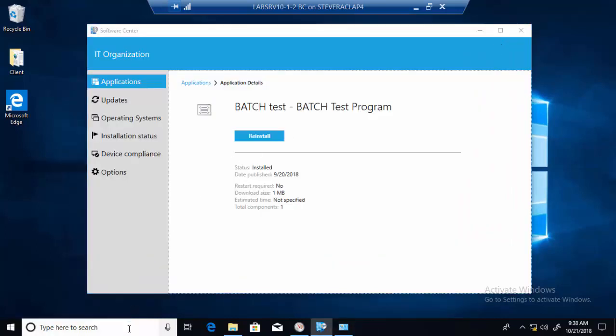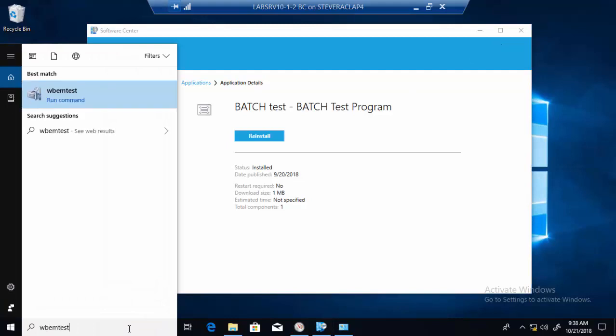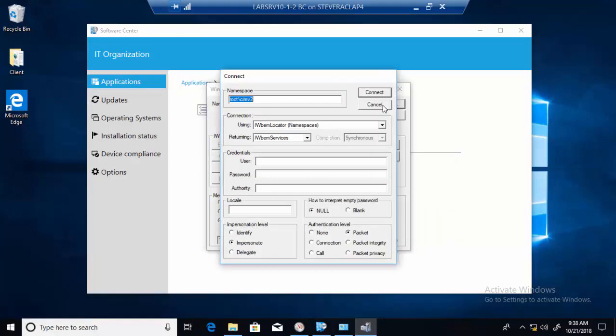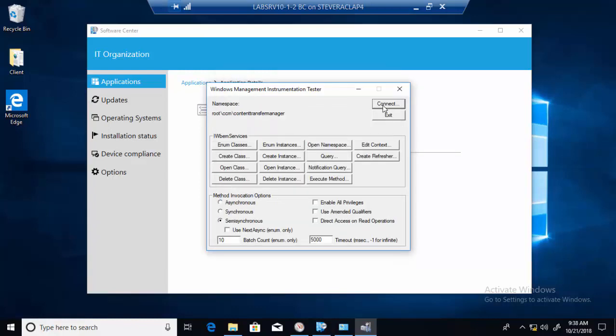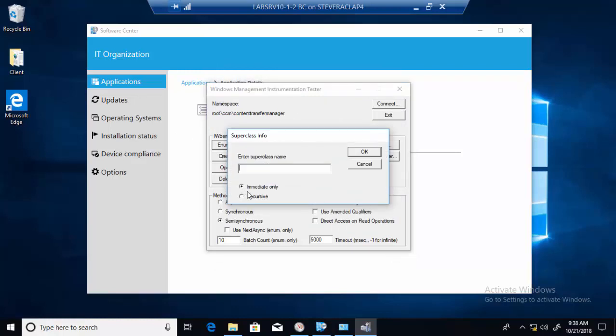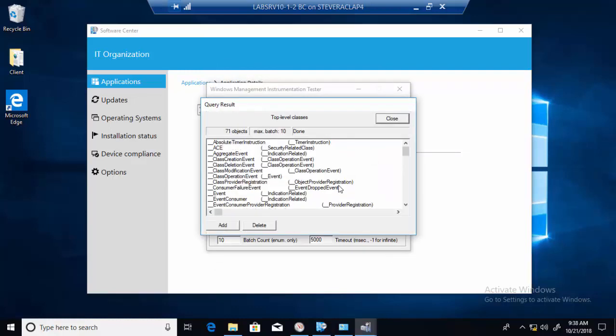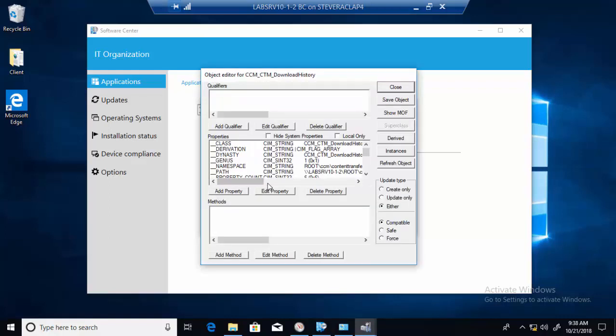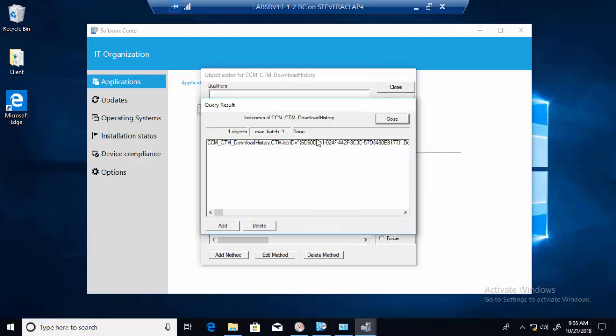Let's go back into WMI and see, in fact, if it's showing as a download job. Hopefully it will. And well, hopefully this will launch. Okay, go. All right, so connect. And then class is recursive again. Okay. And go on down to the same namespace, download history. Look at instances. We have one now.